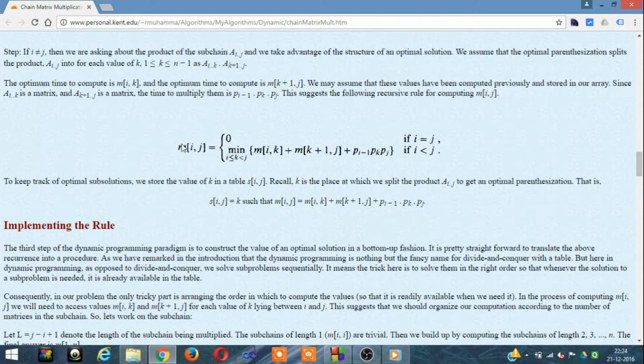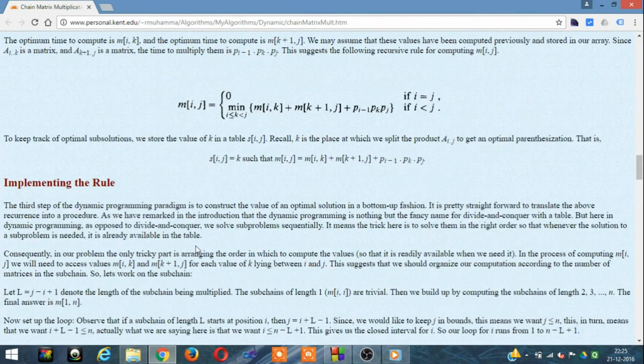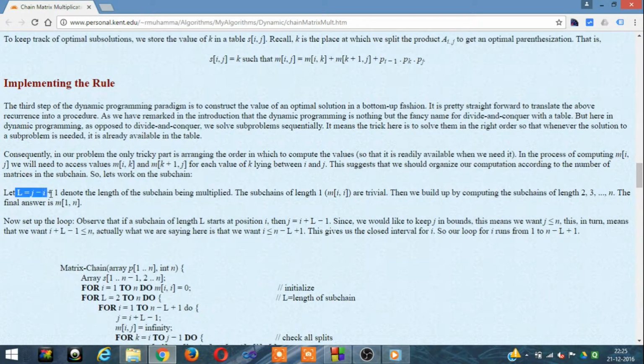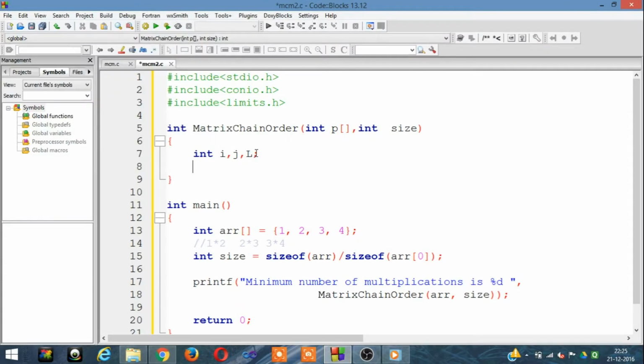So m i j is equal to 0 if i is equal to j. So what does this mean? This means we need a loop which is going to change the i loop. So in i, we are also going to need j and l. What is this l? The l is this. Here you can see, let l equal j minus i plus 1 denote the length of the subchain being multiplied. So this is l. So we need l here, and I don't know if we need anything else, we will look at it now.